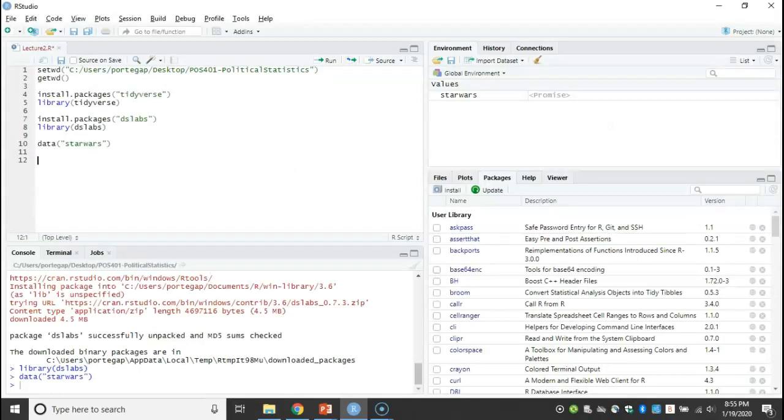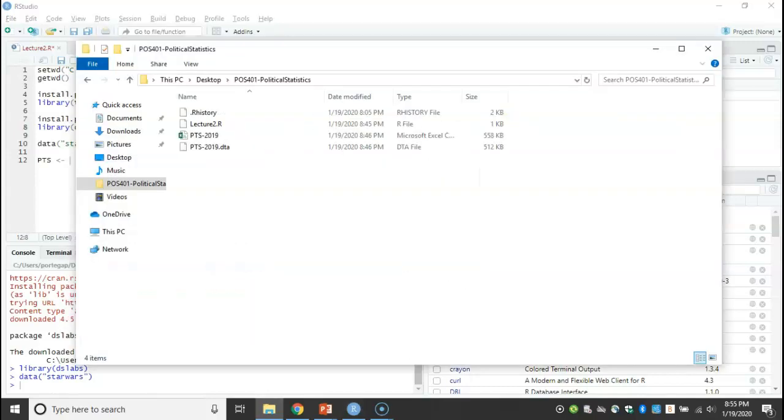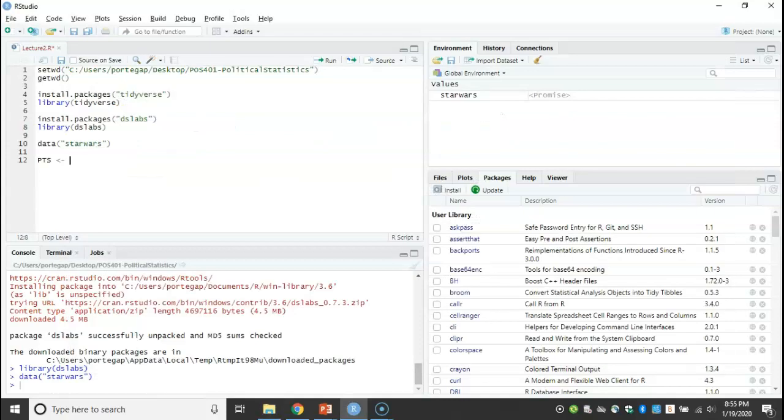So now we're gonna use our political terror scale, okay? So how do you do it? You create an object like this one, PTS, to which I'm gonna assign the dataset, okay? So you go to your folder and you see the name of the file, in this case, the dataset. You copy the name and you write here, I'm sorry, this is read CSV.